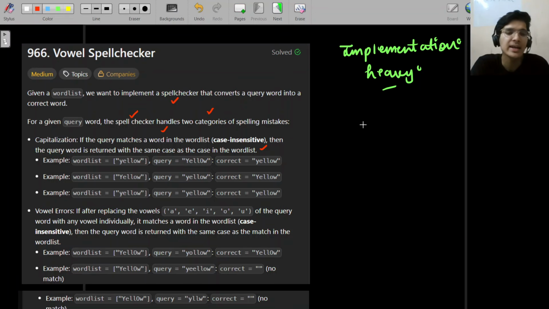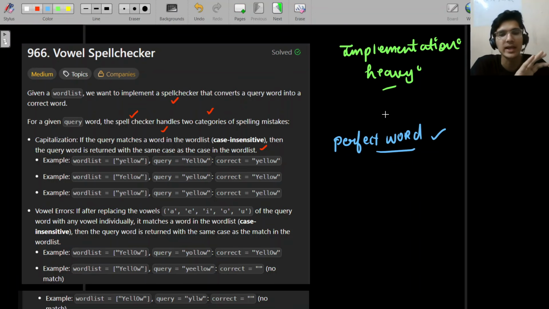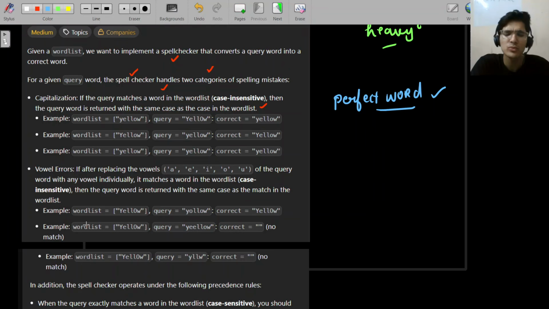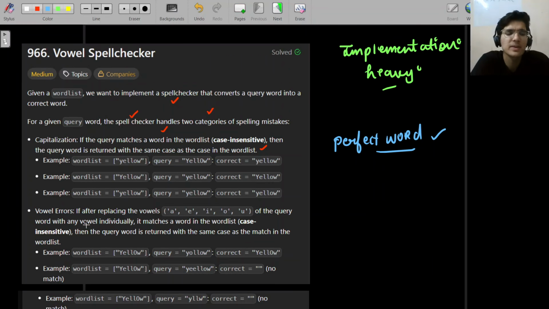Okay, what it says is that there are many cases when you are writing words, right? Either you write the perfect word, or you make a mistake. If you write the perfect word, no problem. Just return the same word in the query, as they also mention below: when the query exactly matches a word in the word list, case sensitive, you should return the same word back. Then there is no need of spell checking, right?